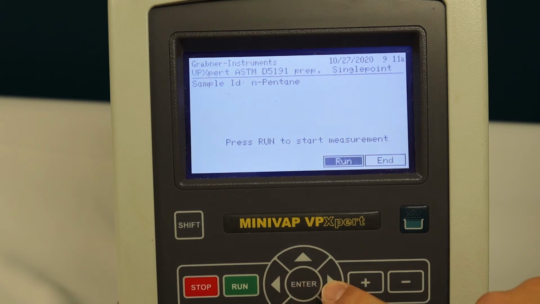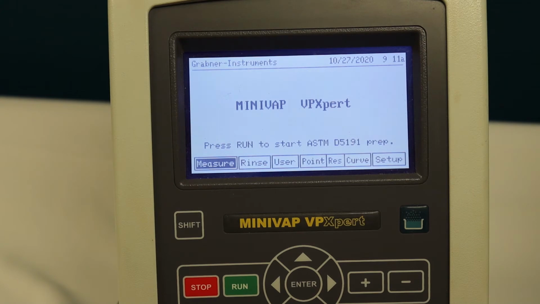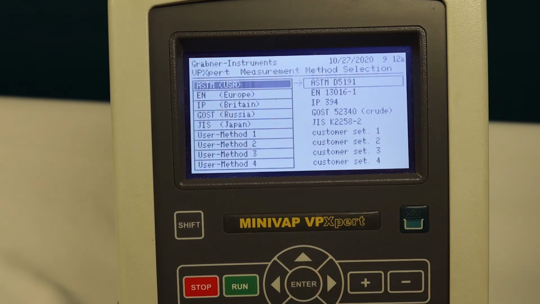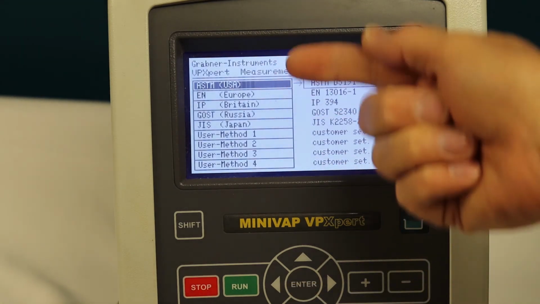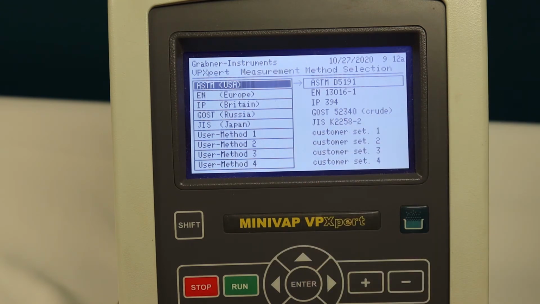But I'm going to show you the little long way to get into that first and set up the default so you have the background on how it runs. So we're set up on measure. Press enter. You see all the committee standards that are available throughout the world on the Grabner instruments: ASTM, Europe, Britain, GOST, and JAS for Japan.